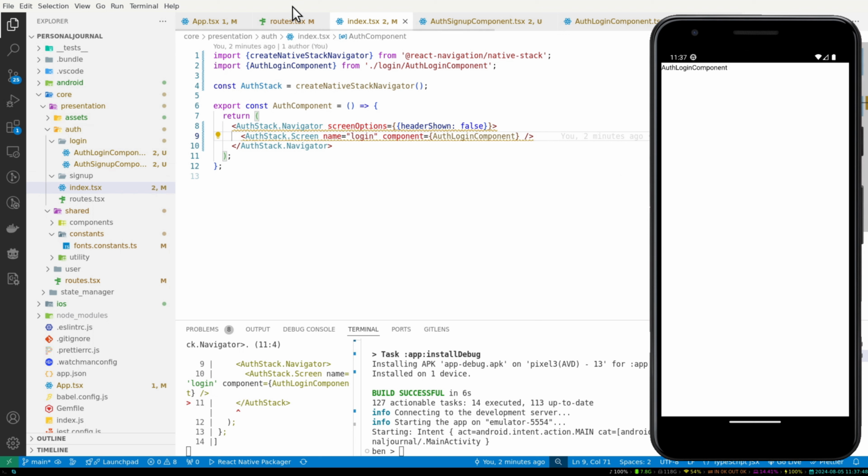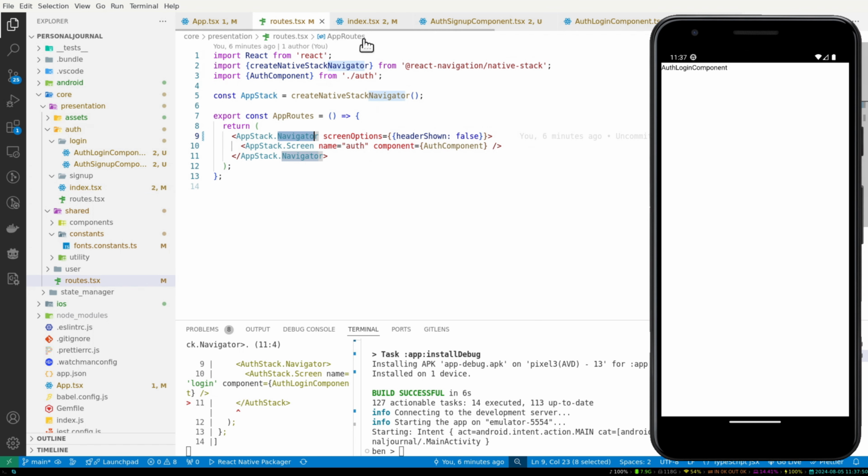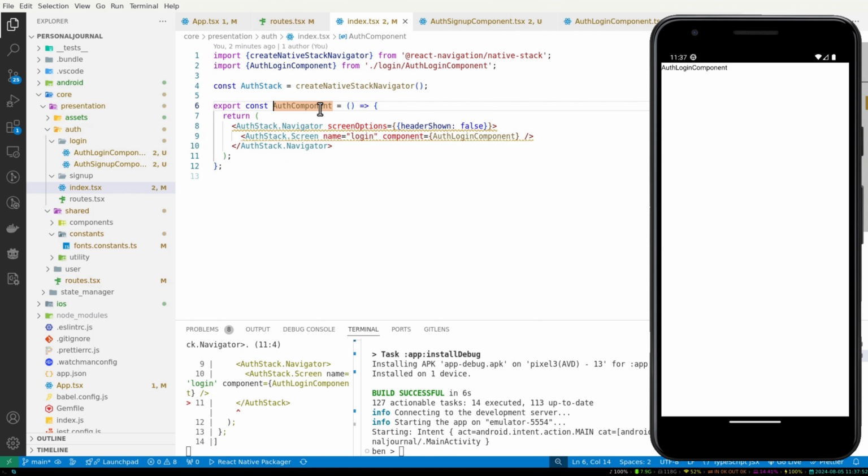Okay, let's go back to our routes, and then for the auth component, it has its own route. So you notice we no longer need to deal with the app.ts and route.ts for the app. This is what we are talking about. As we narrow down, we stop focusing on so much. We only focus on very few things.